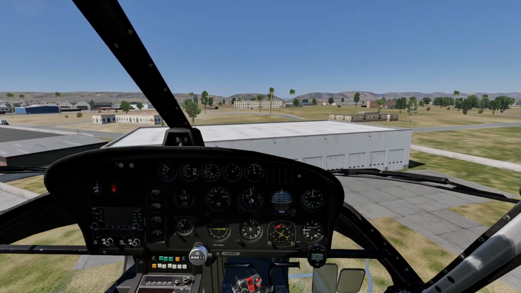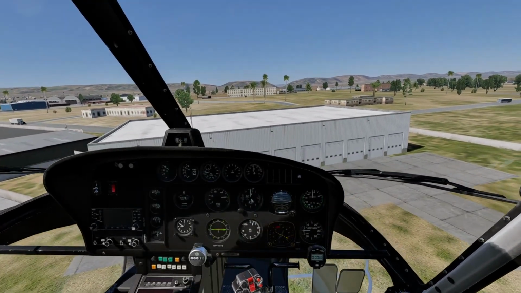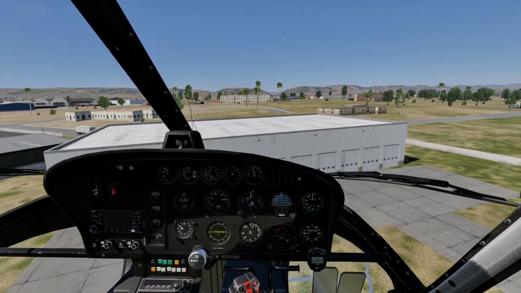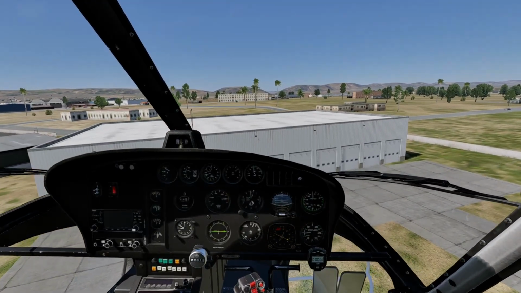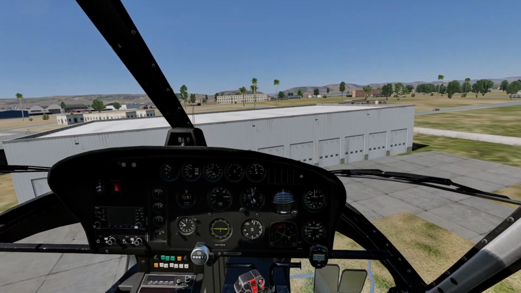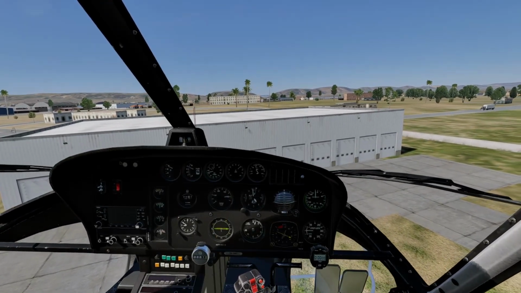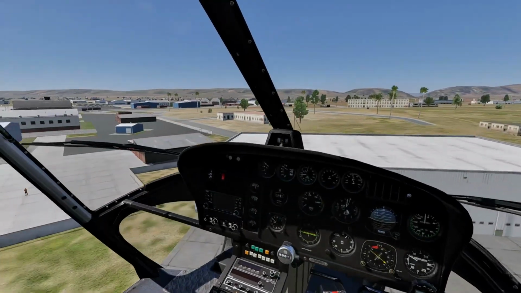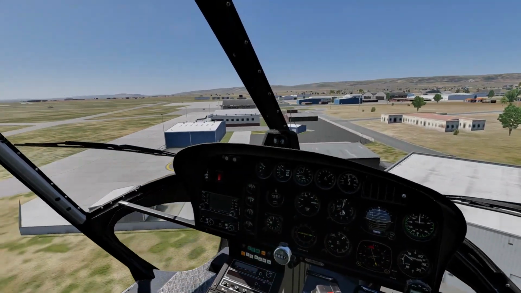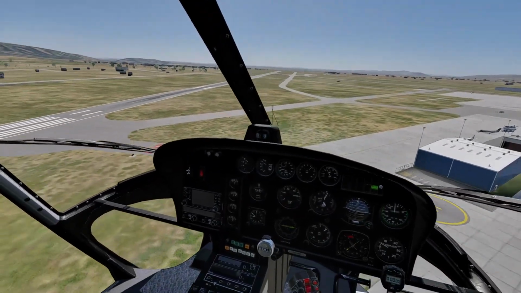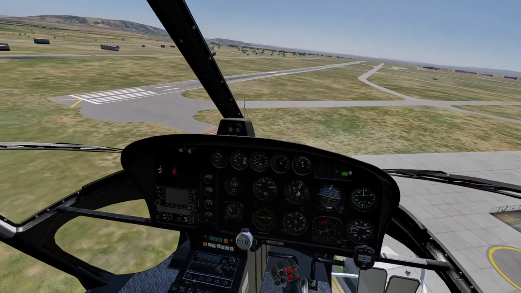Forward 10 meters. High 3 meters. Ground. Released. Okay, so there it is how you do sling load operations. Good position. And let's land the helicopter. Backward 10 meters.